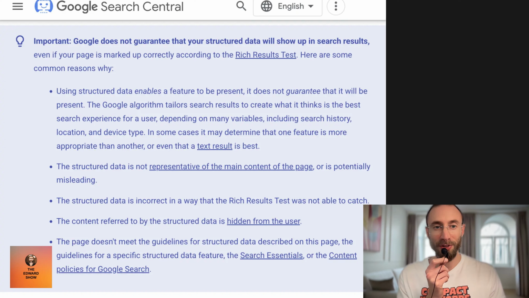The Google algorithm tailors search results to create what it thinks is the best search experience for a user, depending on many variables, including search history, location, and device type. In some cases, it may determine that one feature is more appropriate than another, or even that a text result is best. Basically, that means if Google wants to, it's going to ignore the schema that you worked so hard to put in and maintain. And that happens a lot for more niche schema.